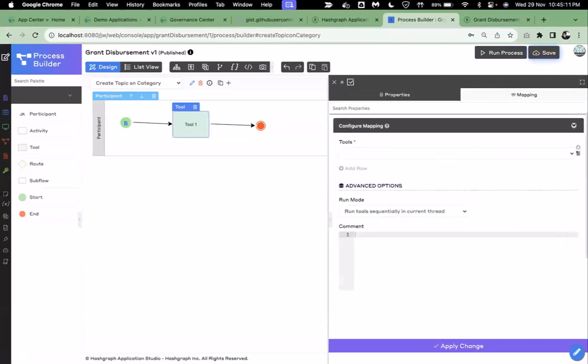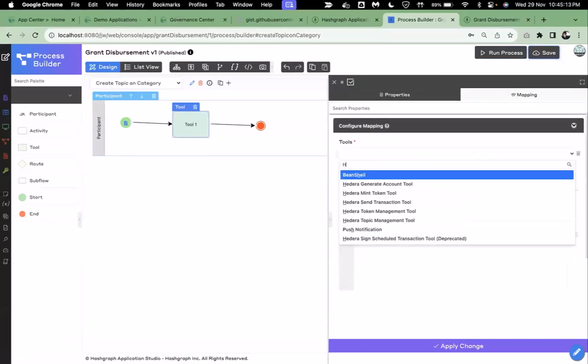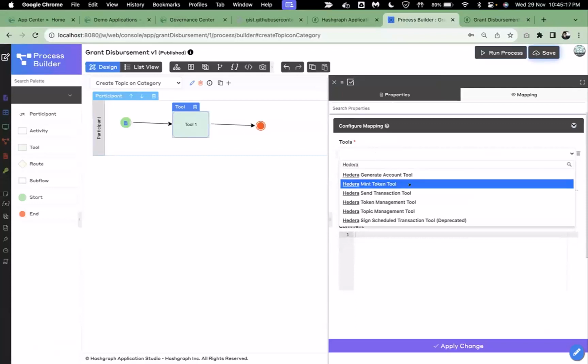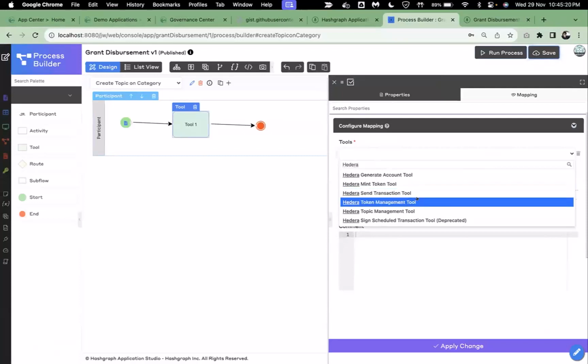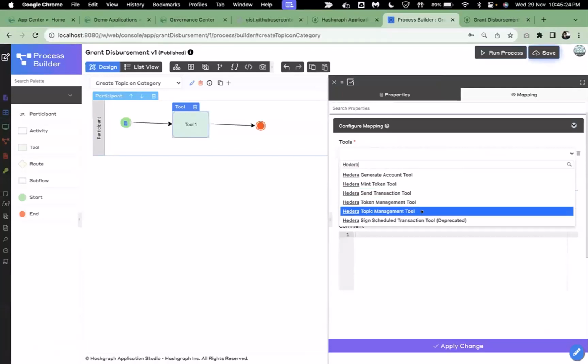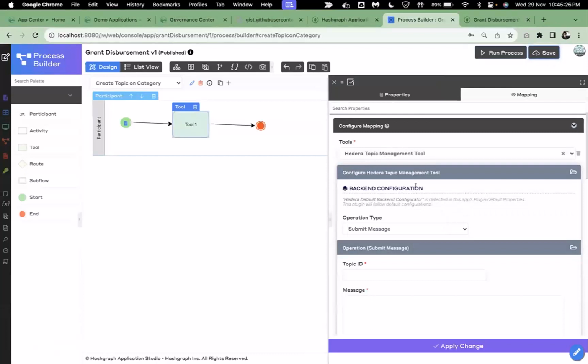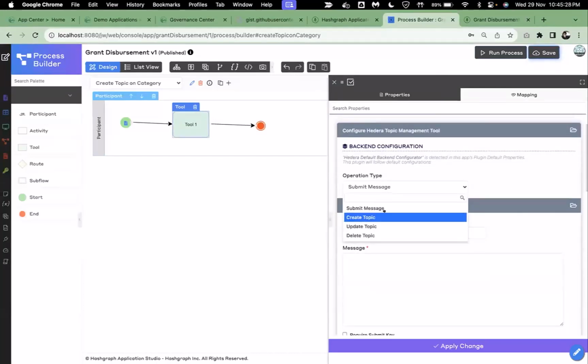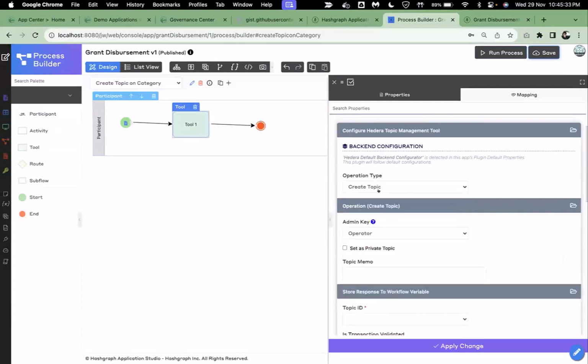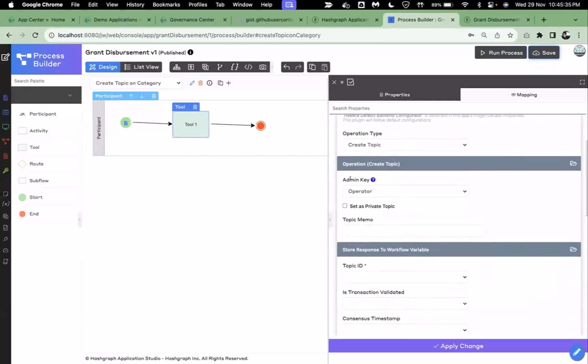So in this case, I'll just call this create topic. And for the mapping here, there are various tools that we can take advantage of from the Hedera integration pack, whether when it comes to minting tokens, or managing your tokens' KYC, and all sorts of things. In this case, we'll make use of the topic management tool, and we can submit messages, update topics, and so on and so forth. So I'm going to select create topic. Now for the admin key itself, I'll leave it to the operator so that the operator has permission to continue to modify the topic if necessary.